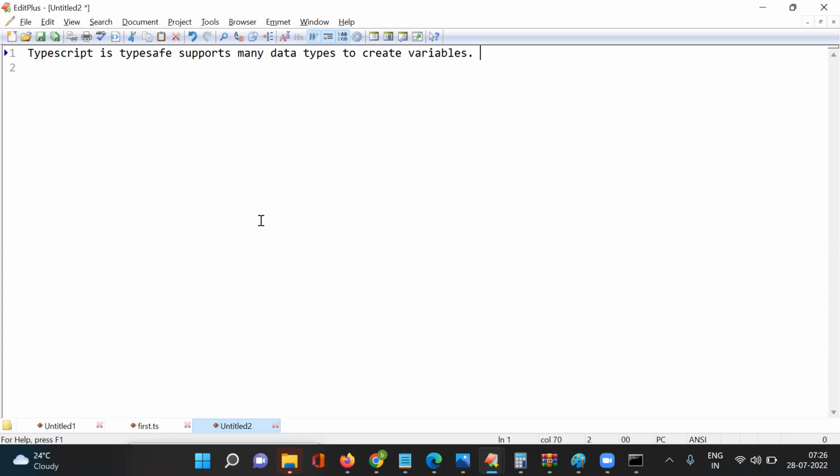Now in TypeScript, variable declaration starts with the var or let keyword. I will discuss with you later what is the difference between var and let. Just in TypeScript, we can declare variables using var or let keywords. Any one of these two we can use here, either var or let.